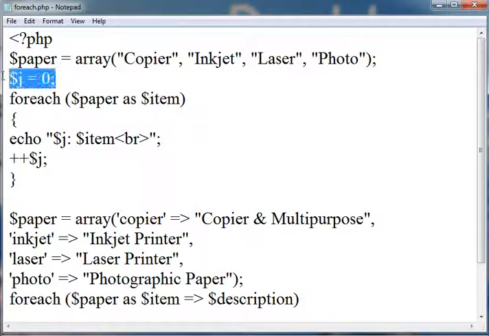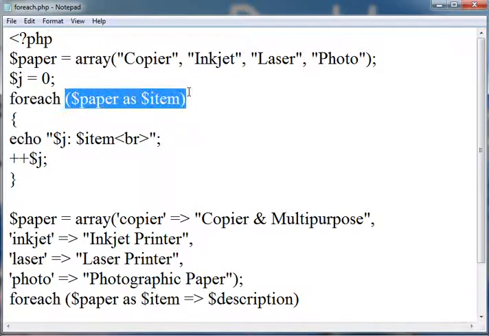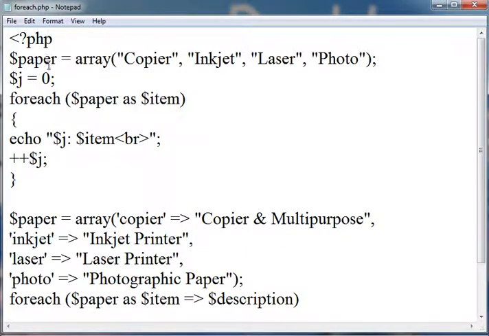I have initialized the value of $j with 0 because I also want to have the number before this. We will learn about this. foreach is the function. Then in the parentheses, what do we have to do? We have to write the name of the array, that is $paper. Then we have to write the keyword as.